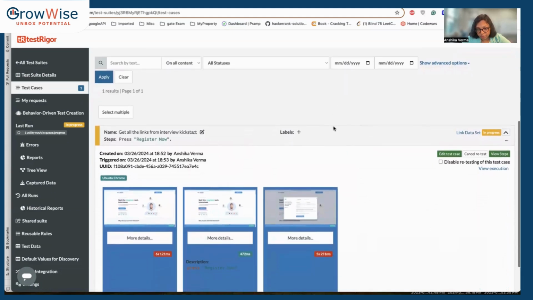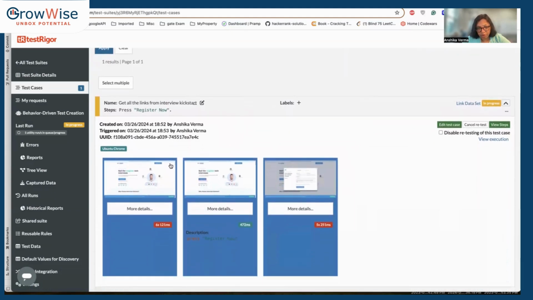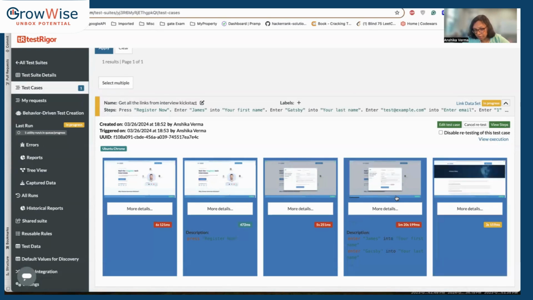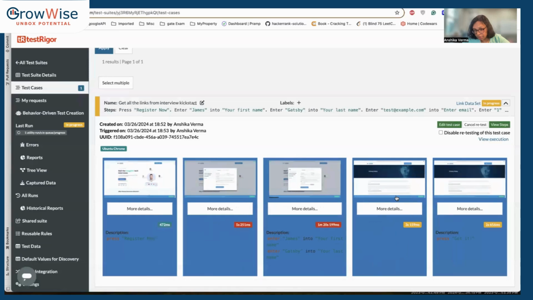If you see over here, it is showing the data. It did go, actually. Wow, that's good. It went to the home page of Interview Kickstart, and it followed the links to Register Now, and then the register page opened. That is the good part. Let's wait for it to complete, and then we can see. Okay, fine. More detail. This is another link, I think.